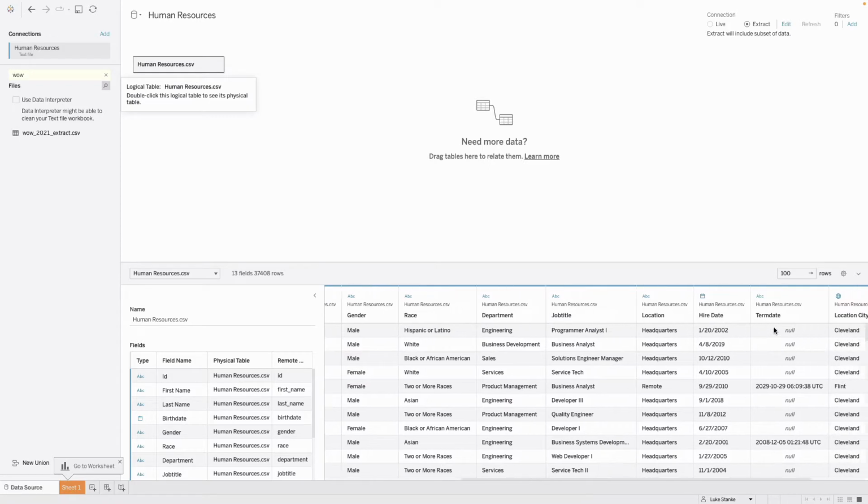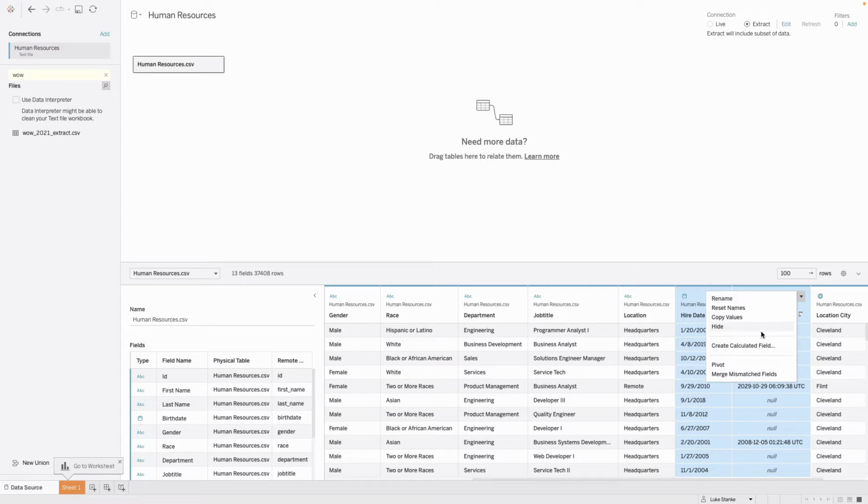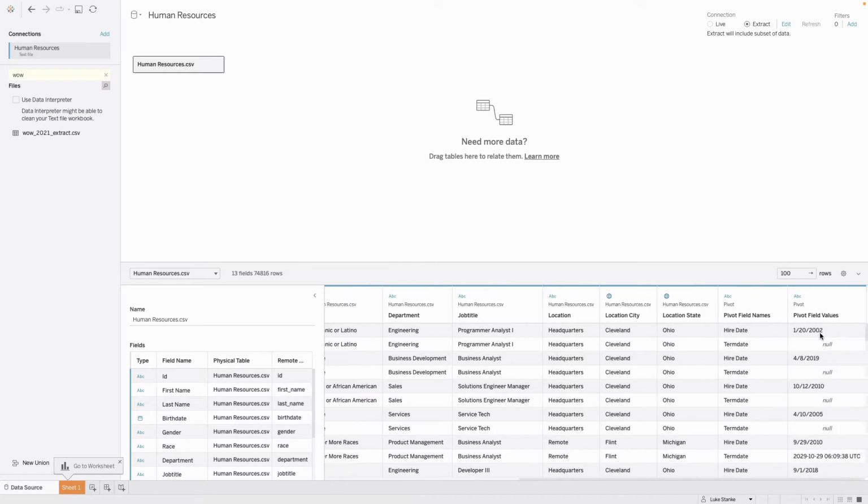And then I have two columns in here. I have hire date and term date. If the term date's null, that means they have not left yet. And the hire date is the date they were hired. I'm going to take these two columns, right click and pivot them. So now we have pivot names, term date, hire date rolling through here, as well as a field that is this pivot field values, which I'm just going to double click and change to date because that's our date.